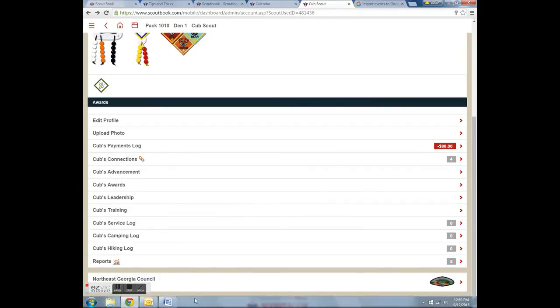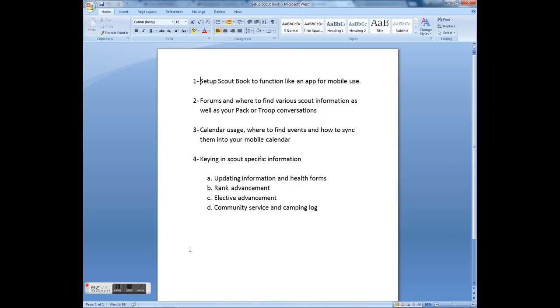So to recap here, guys, we have those 4 bullet points we wanted to cover today. Set up Scoutbook to function like an app. You have that set up on your mobile device now, and that keeps you logged in. And again, I think it's great for leaders as you can do a quick roll call right at the beginning of your meeting and then mark off that advancement. Then forums: where to find various scout information, as well as your pack or troop conversations, all right there under the dashboard. Just click on forums and get that information.